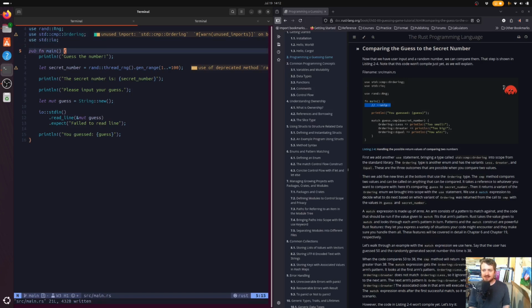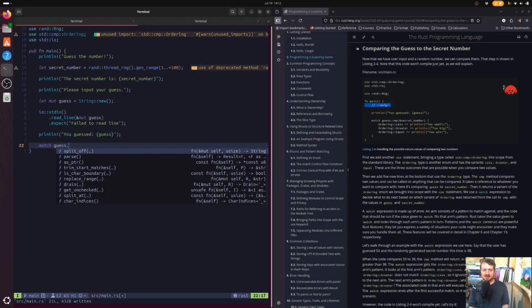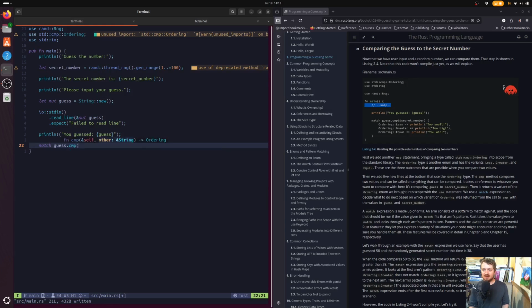So we'll move back down to the, what does it say? You guessed blah, blah, blah. And below that, we're actually going to create our first match statement. We're going to go guess, which is a thing that we defined earlier, right? The guess from the user. cmp for compare. And we're going to pass in a reference. Notice this is not a mutable reference, but it is a reference to secret number. Ordering, and we're going to access a variant. I think this is an enum anyway. Less in Ordering.